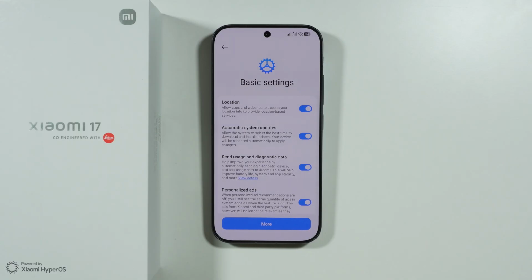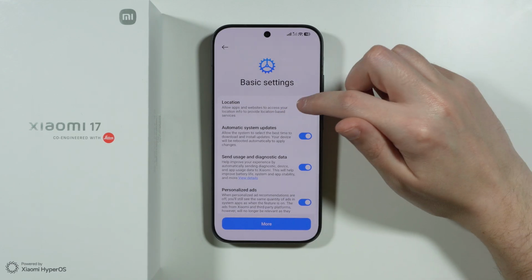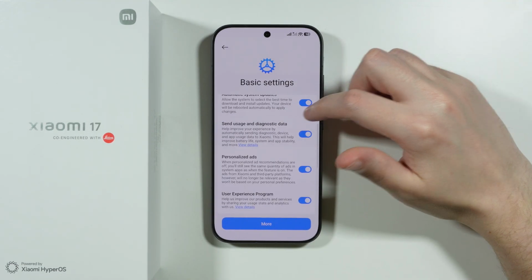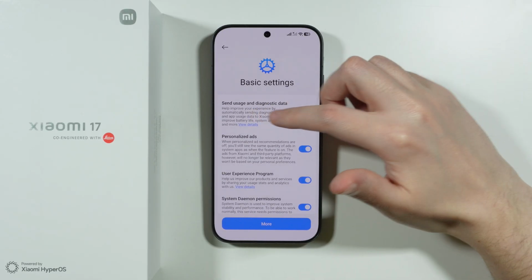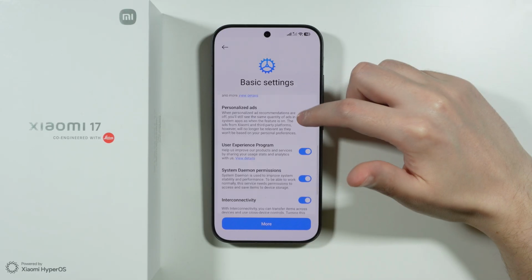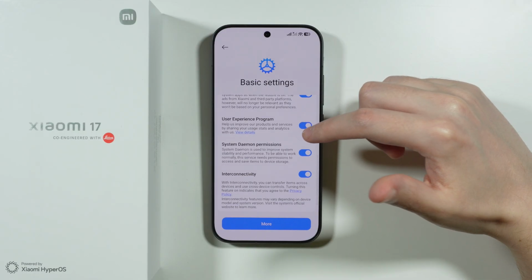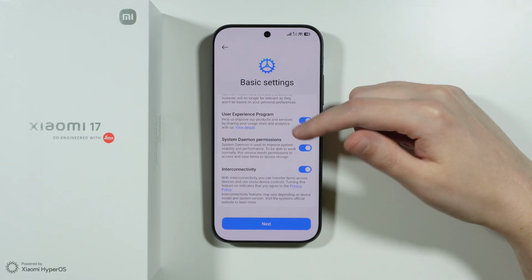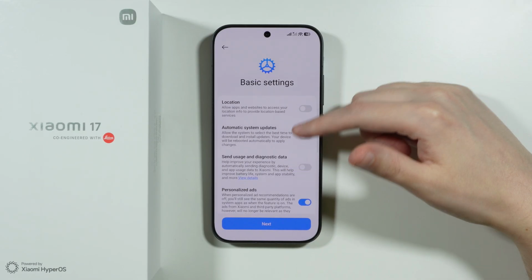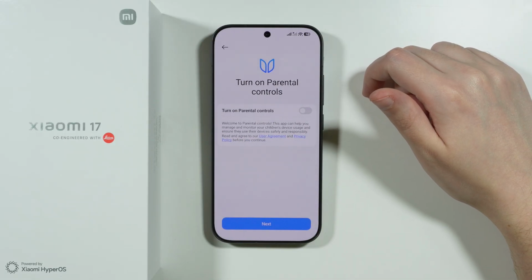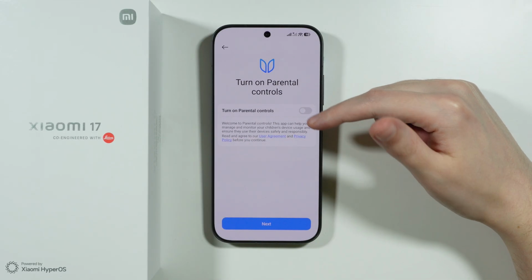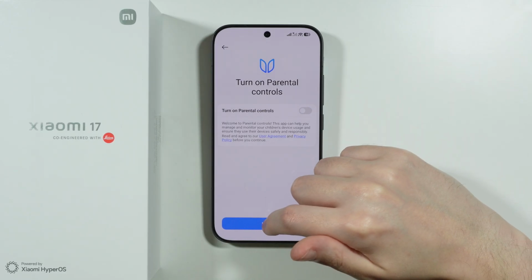Alright, so now we are done with the Google settings. Now we are back with Xiaomi settings. Over here we have some basic settings, and once again we have the location, which I'm gonna actually disable. We have automatic system updates, which I'm gonna turn off as well. We can send usage and diagnostic data. We have personalized ads, and the user experience program, and some other stuff. And in my case, I'm just gonna leave it as I have it right now in here, and I'm gonna go next. Then we have the option to enable parental controls, so if you need them, you can do so quite easily in this place.